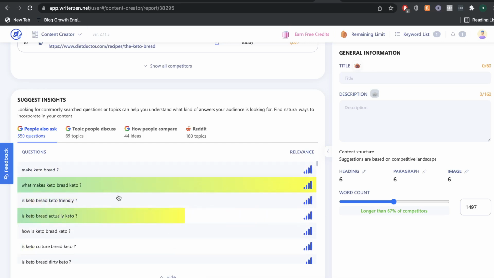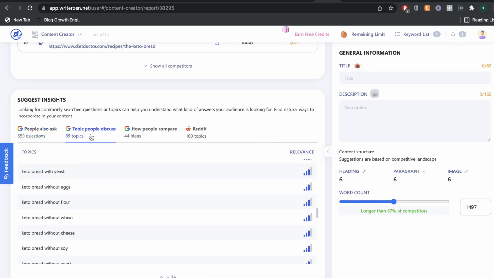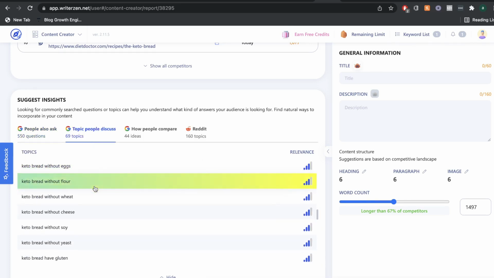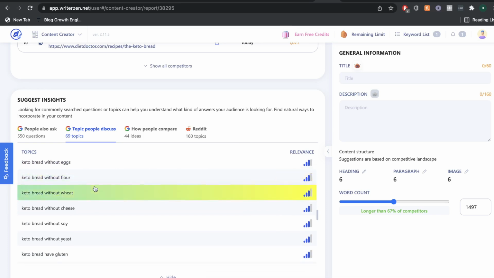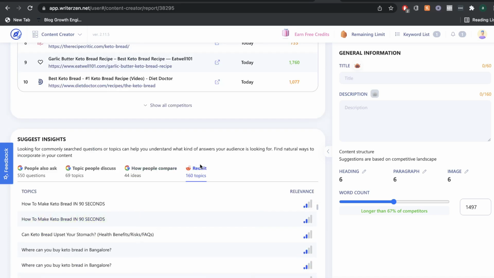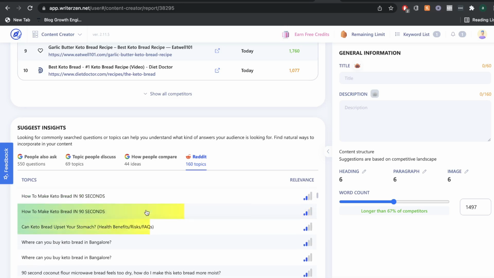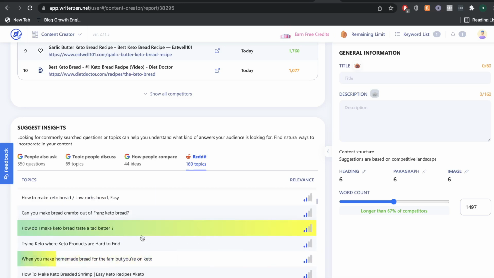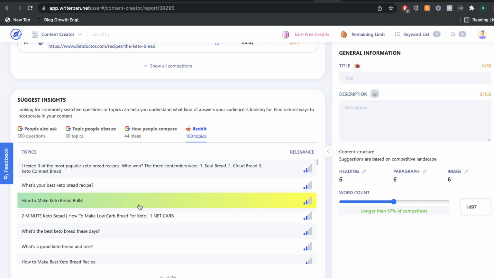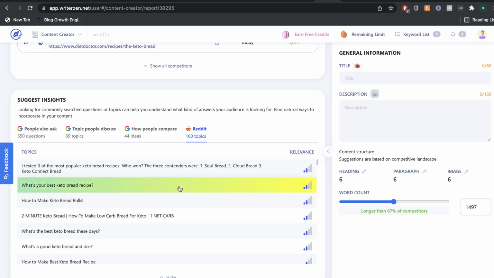And once you click it, that outline is going to be selected. And if you want to get some topics people discuss, you can go ahead again and just find some other topic ideas here. And another cool feature here is Reddit. So we can actually go ahead and pull some of the top asked questions from Reddit. So how to make keto bread in 90 seconds and so on and so forth. So as you can see, you have a lot of research and data to pull from to help you create your blog post when using WriterZen.